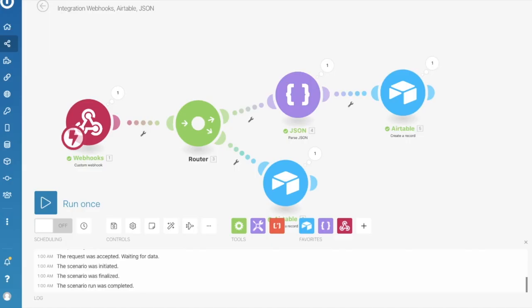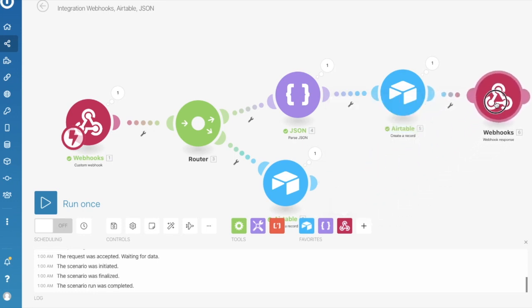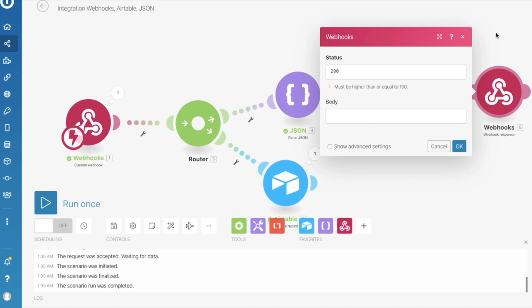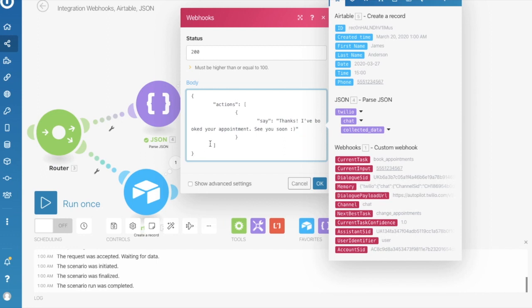You're going to go back to Integromat. You're going to create a webhook response. You're going to attach that to the end of the Airtable. Once it's hit that Airtable, now you need it to respond. We're going to copy that into here. We're going to delete the smiley face because that really doesn't make sense for our purposes. And we'll give it an exclamation point.